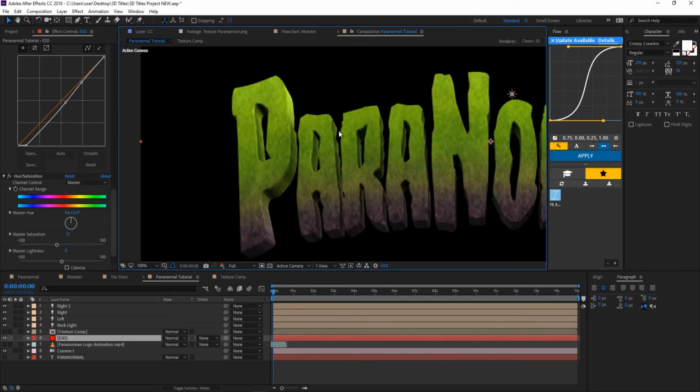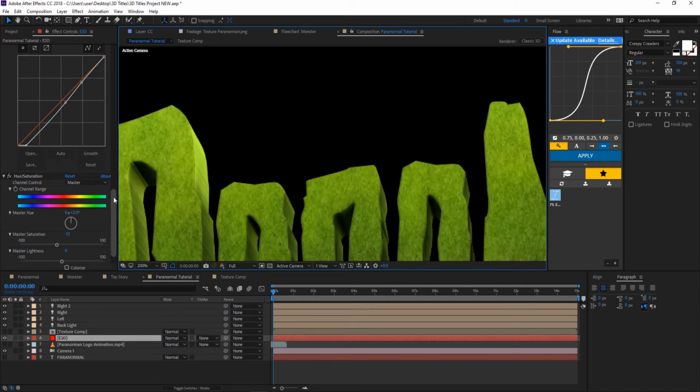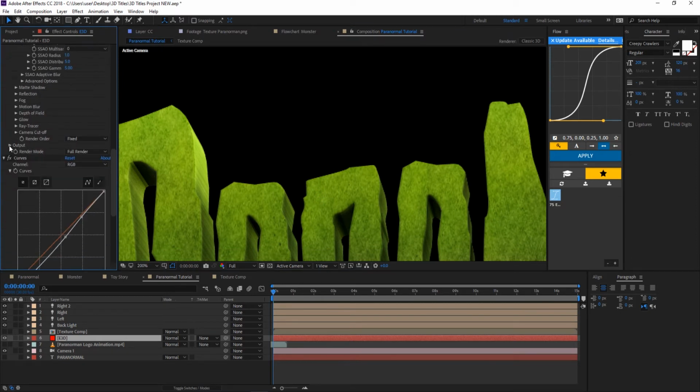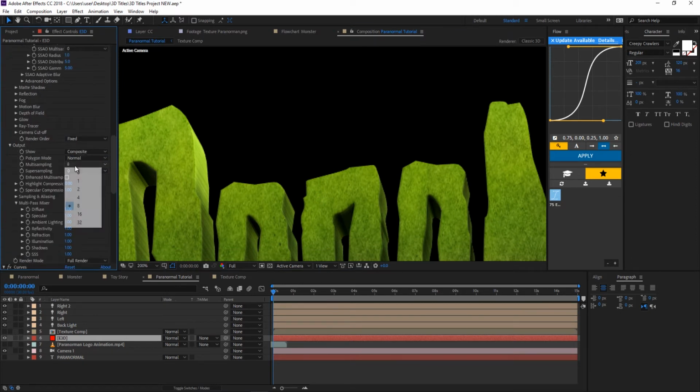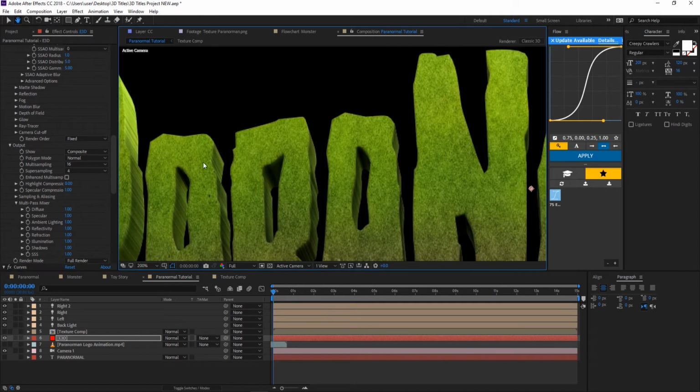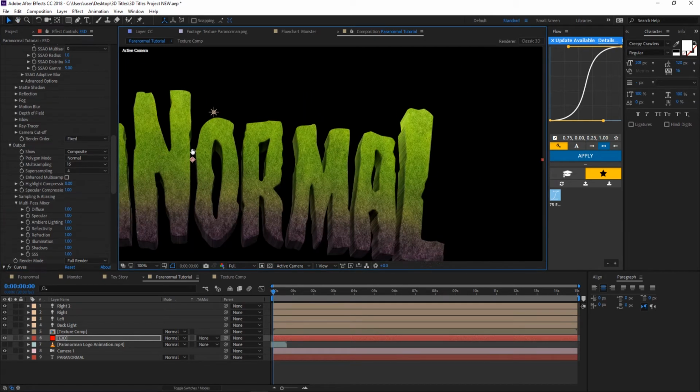You can see these bandings or like these edges that are very sharp, and this is called aliasing. And the way we can fix that within Element is by going up to Output, and there's this option called multi-sampling and super sampling. Maybe we can set this to 16. We can go down to super sampling and just set that to 4. And immediately you can see that we got a much cleaner edges.